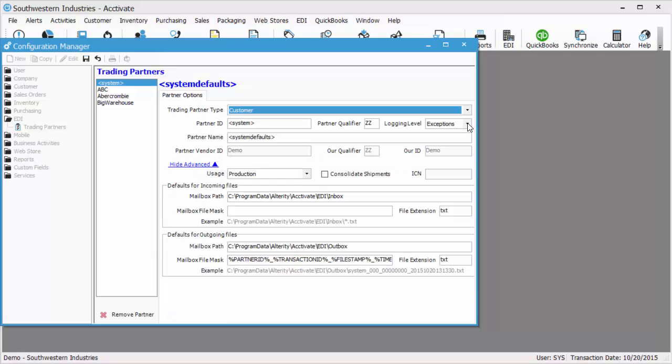The logging level, you can set this to be information, warnings, errors, or exceptions. Whichever one you select, it's only going to log items that meet or exceed the selected level in the Acctivate log file. The partner vendor ID is going to be based on the Acctivate company ID. And then the usage is going to be either production or testing, and then you can either consolidate shipments or not consolidate shipments. And again, we're still in the system default, so we're just checking out what we can have whenever we create a new trading partner.